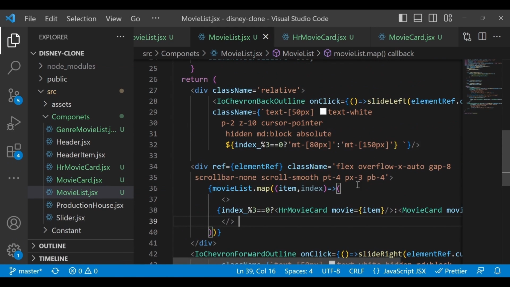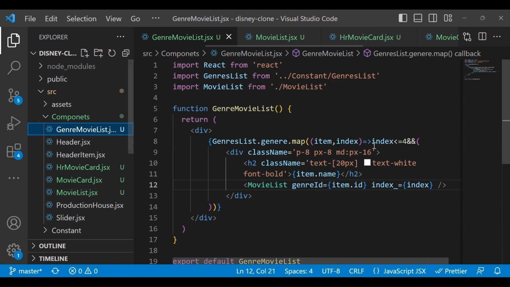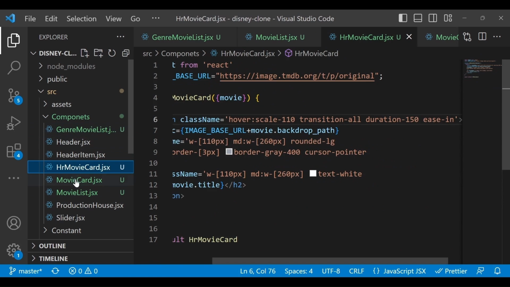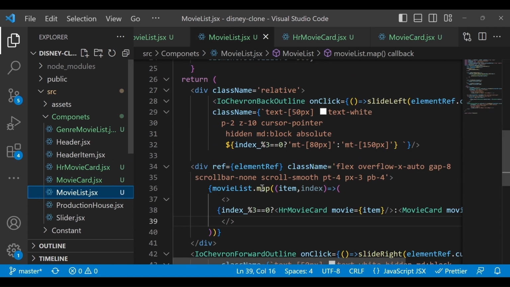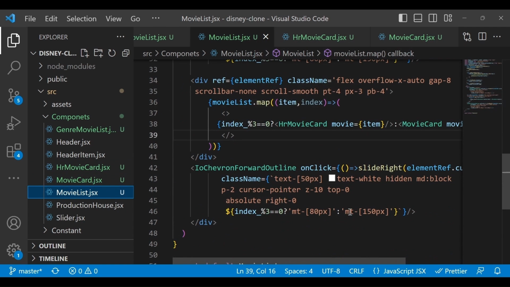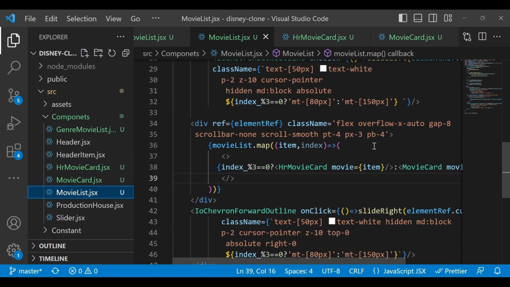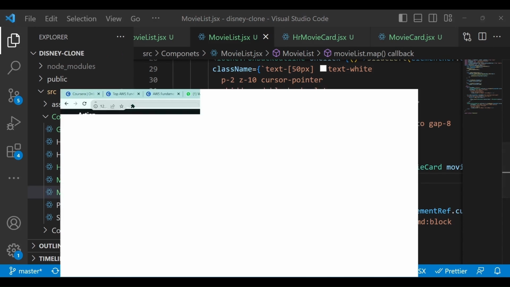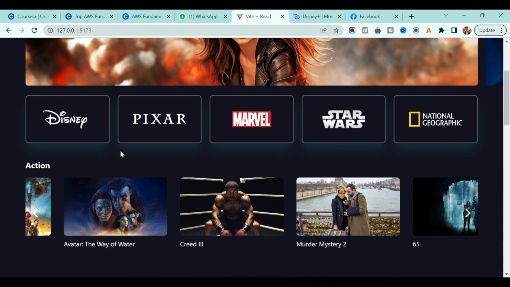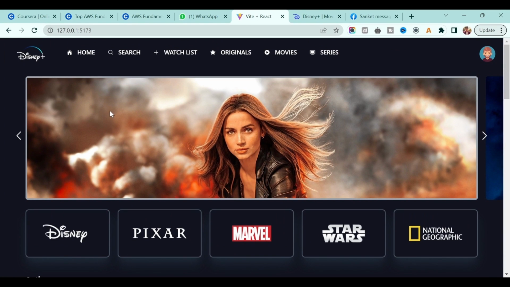So if I go back to the general movie list, we are giving some padding, margin. So you can change that and you can play with it. It's up to you how you want to handle it. Okay, so I hope you understand this particular section, and we pretty much completed this Disney clone.